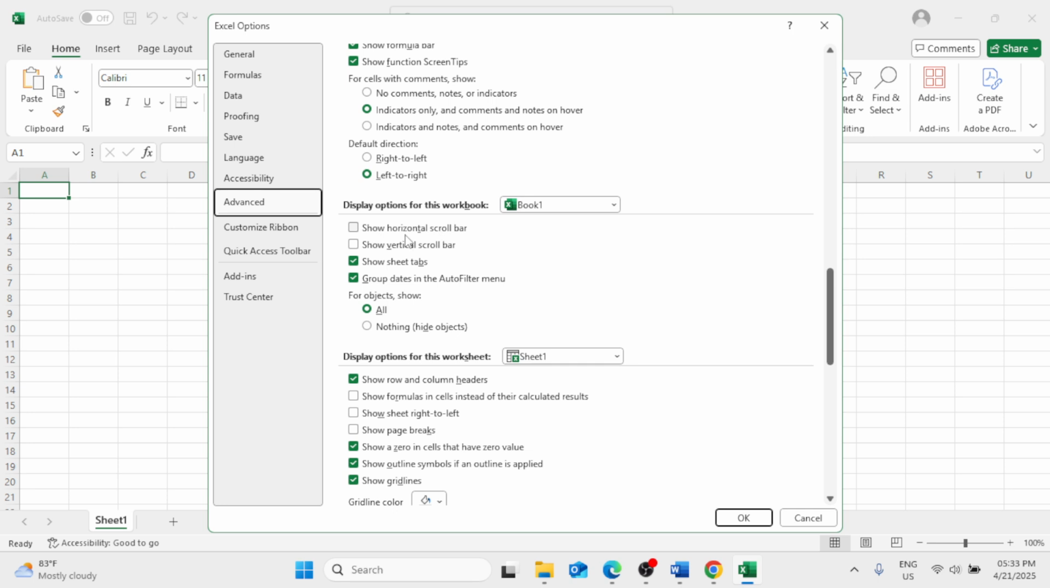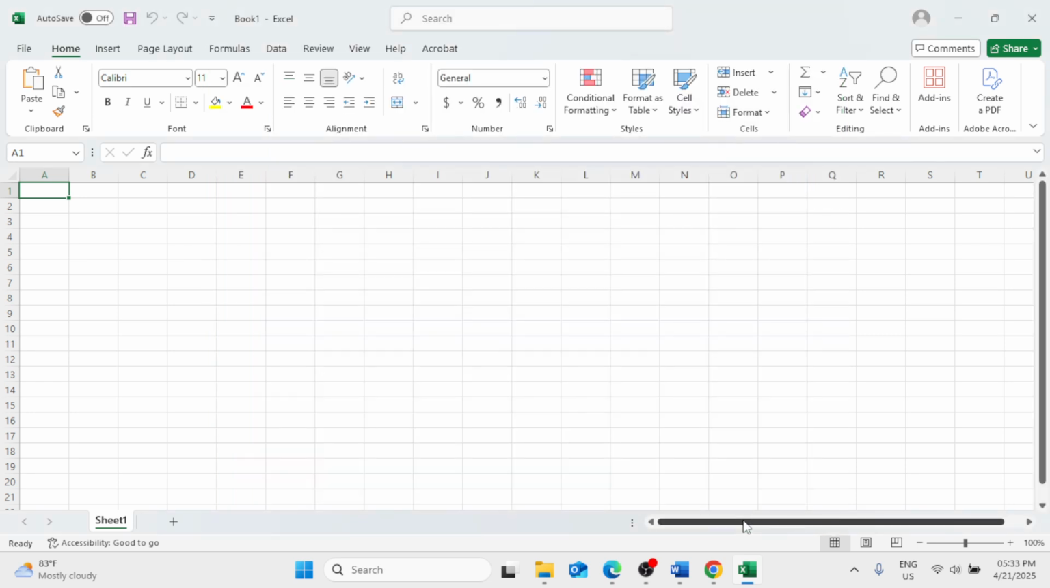Now you have here the Show horizontal scroll bar and the Show vertical scroll bar. Then you just need to simply check that and then you have to click on OK. And that's it. Now the scroll bar, both horizontal and vertical, are showing. So I hope this video helped you.